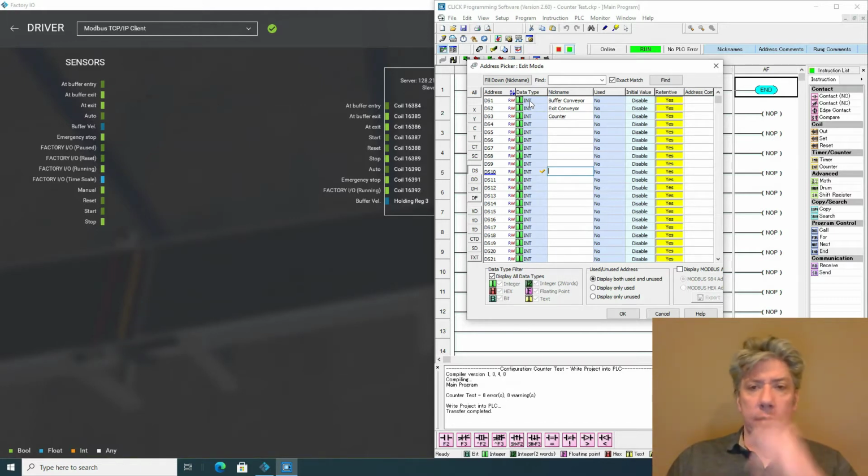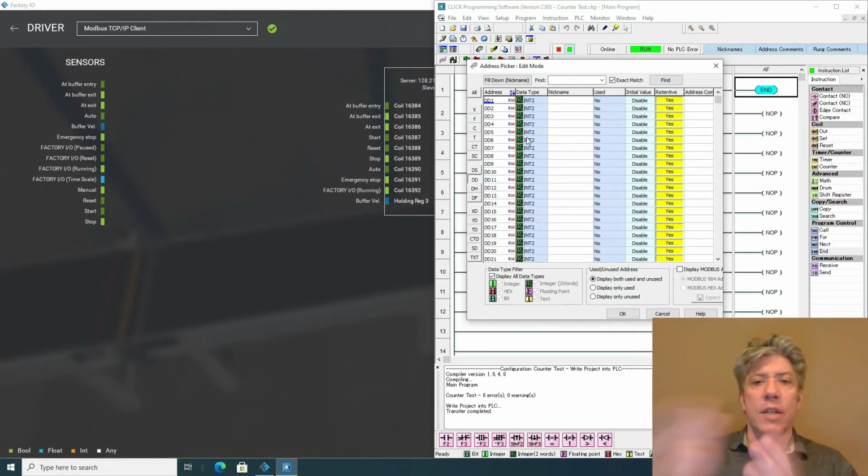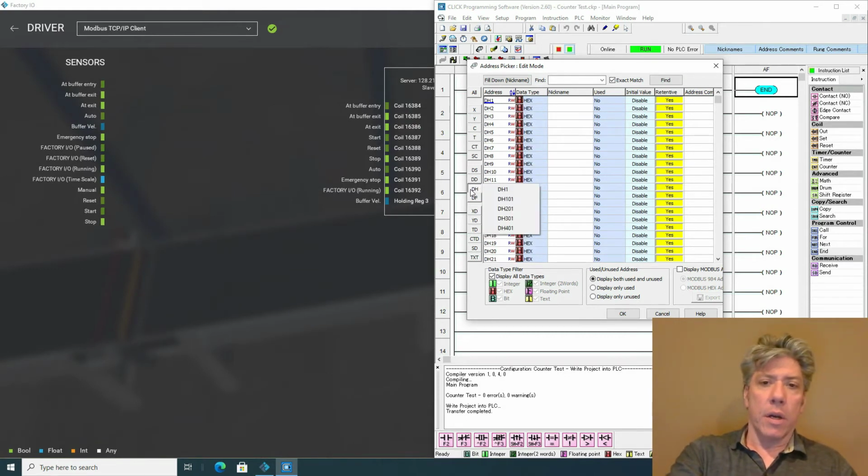And it's common terminology to call a 16-bit number an integer. Now, technically, that's not always the case, but it's pretty common. And then for a DD type address, that's an I2, an integer 2. And what Click means by this is a long word. This is a 32-bit number instead of just a 16-bit as the DS are. And then the DH are referred to as hexadecimal addresses, and then the DF addresses are considered floating point addresses.